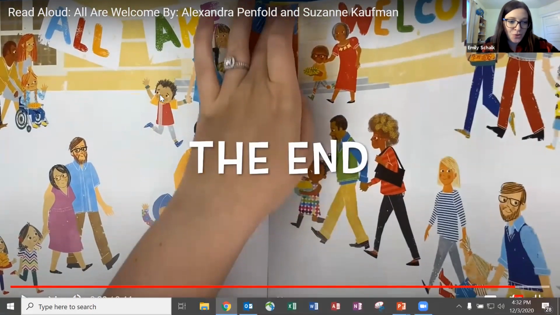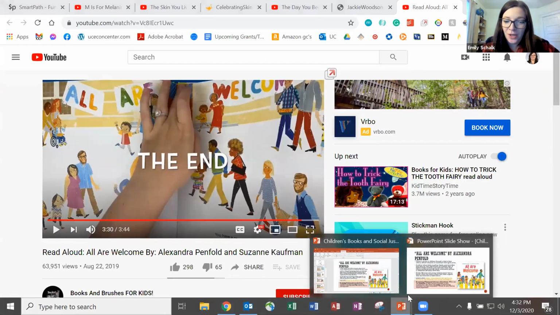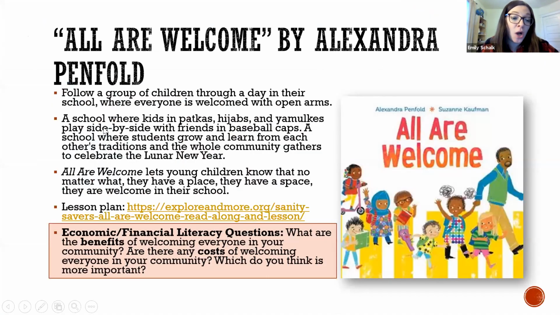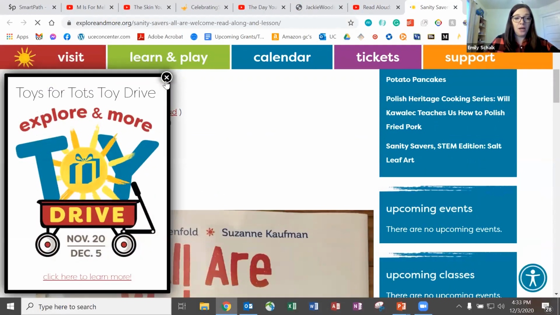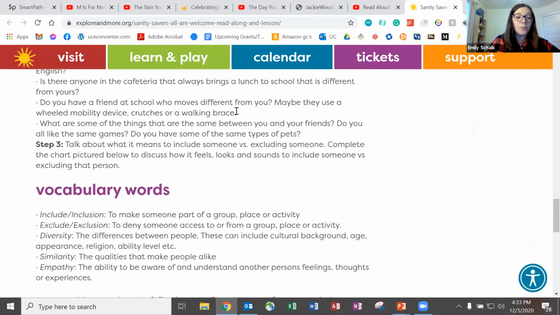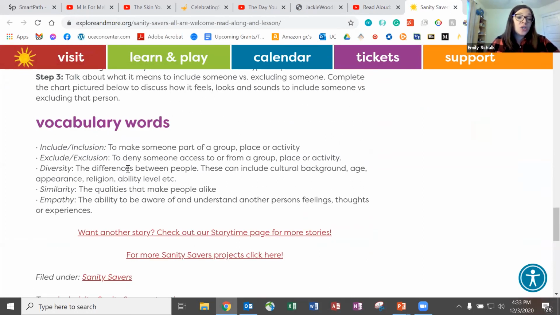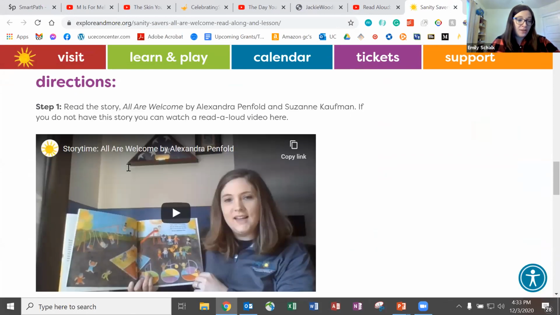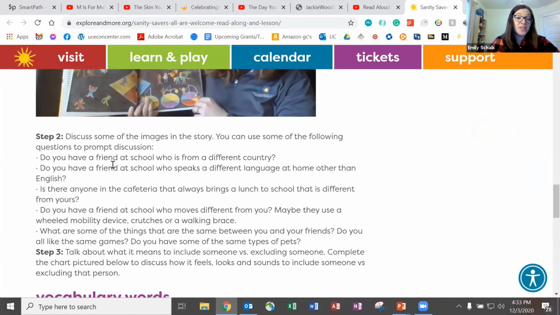Just love the illustrations in all of these books too. It's so cool. All right, so for this one, All Are Welcome lets your children know that no matter what, they have a place, they have a space, they are welcome in their school. And there is a lesson plan that's more of a read-along type of lesson plan. It gives you some vocabulary words that you can go over with them, such as inclusion, exclusion, diversity, similarity, and empathy, which are really great words to start talking to your students about. And then some discussion questions you can use following reading it.